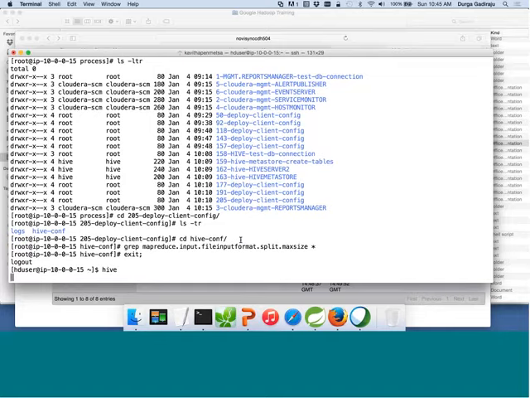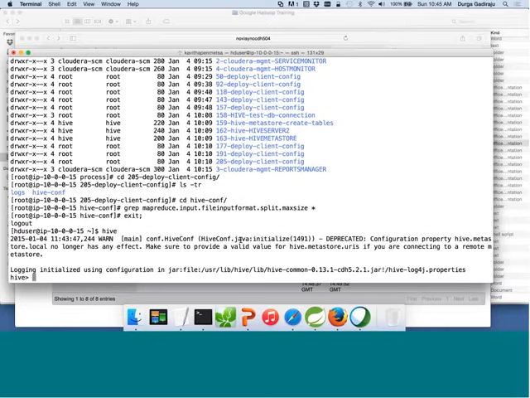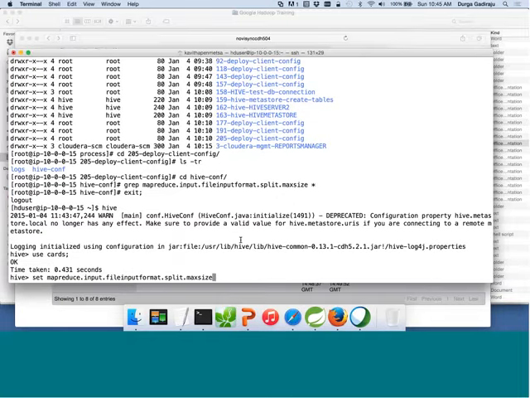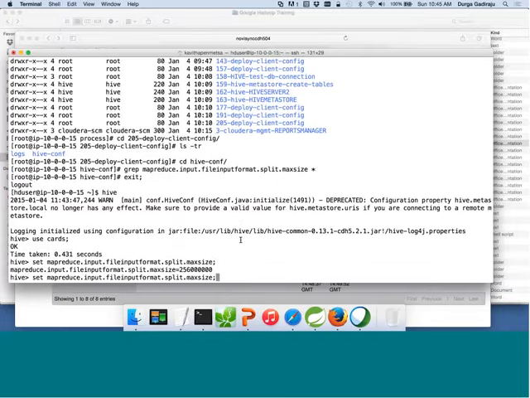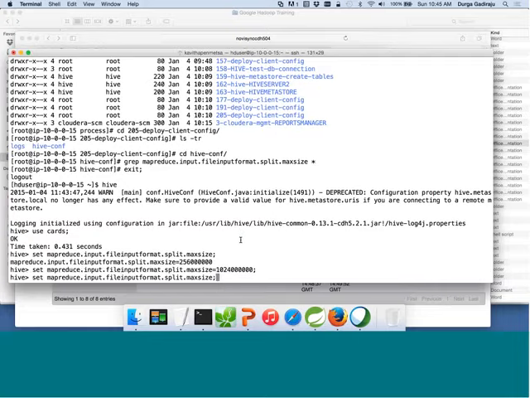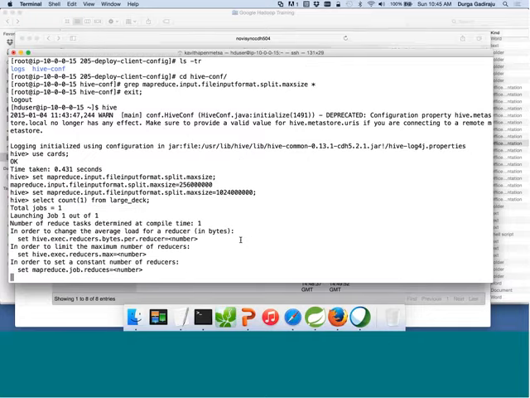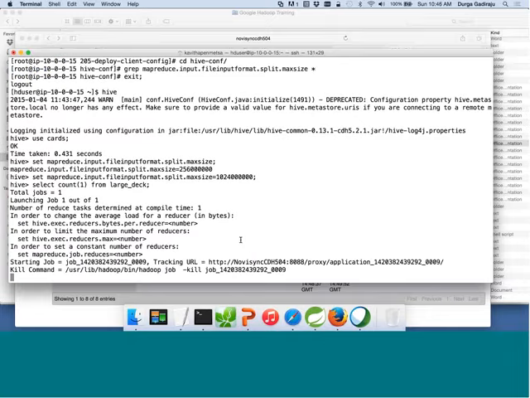okay, now let us run Hive again. Use set, and it is 256 MB. If you change it to 1 GB, and if you try to run the query, now it will only use 3 or 4, I think 3 mappers to process the data. So that is the relevance for set.